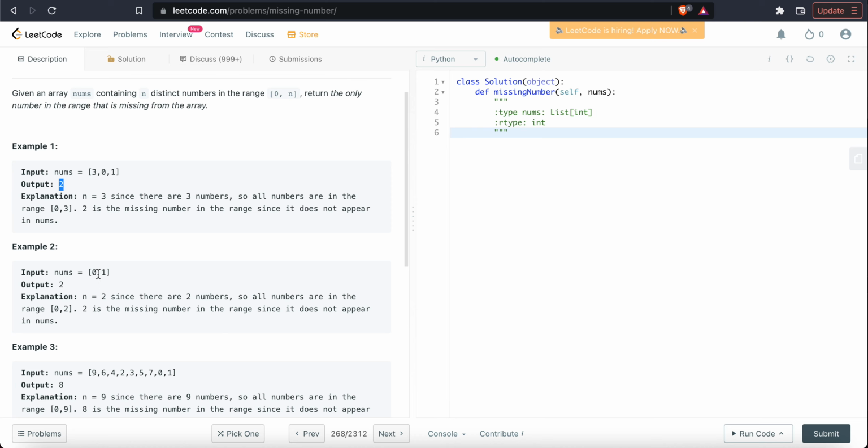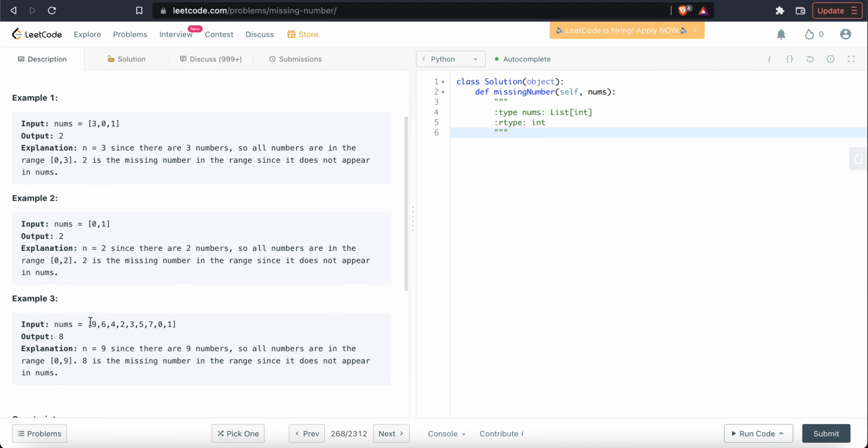Similarly here, we have two elements. So the numbers go from 0 to 2, and one of them is missing. And as we can see, the one that's missing is a 2 here. Here, the numbers go from 0 to 9 because the length of this array is 9. And there's one number missing, and that number is 8.